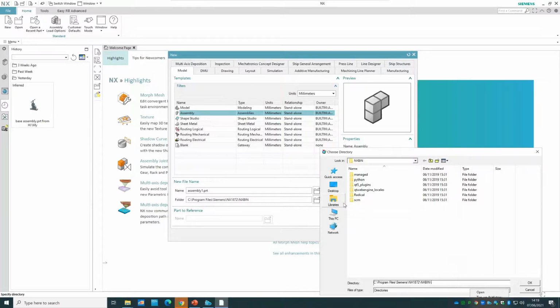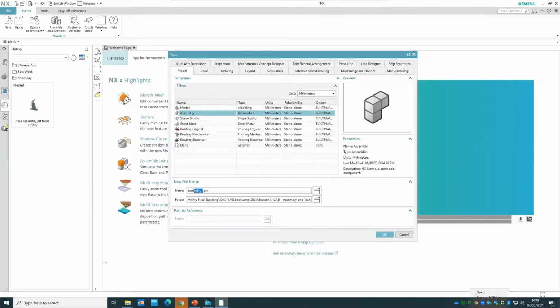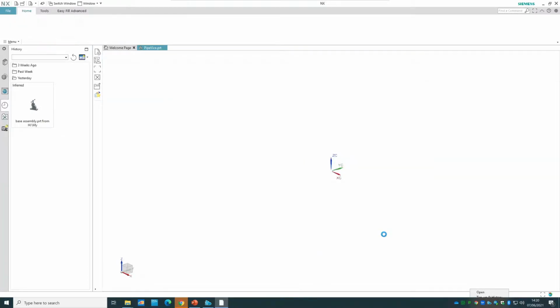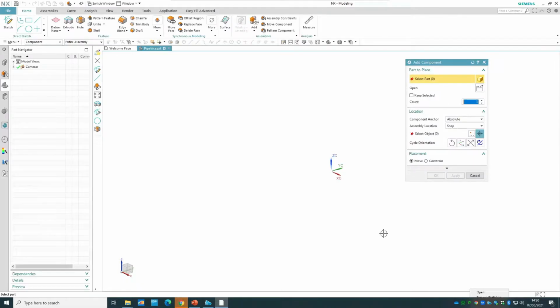So let me pick the location where I have the components. And click OK, and I can name it whatever I want. So let me call it pipe vise. And click OK. And let the application load.